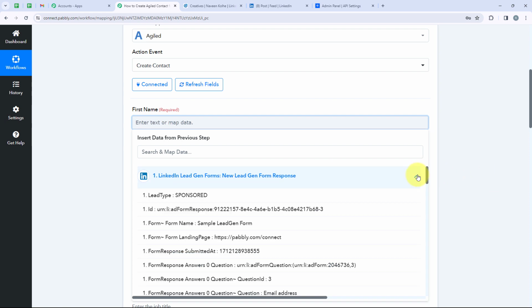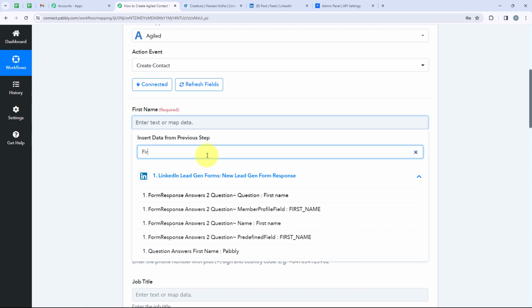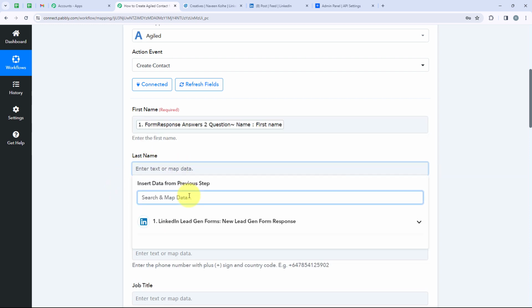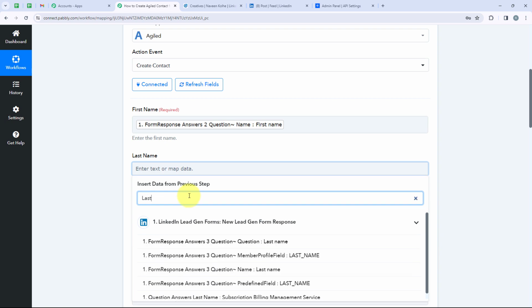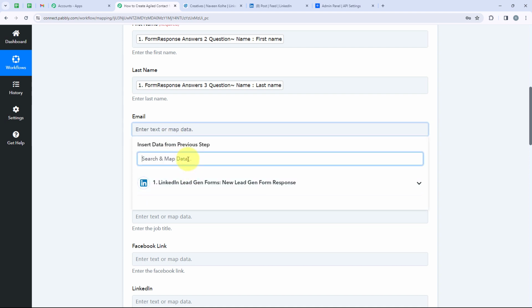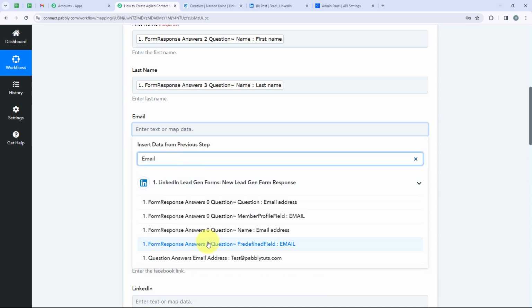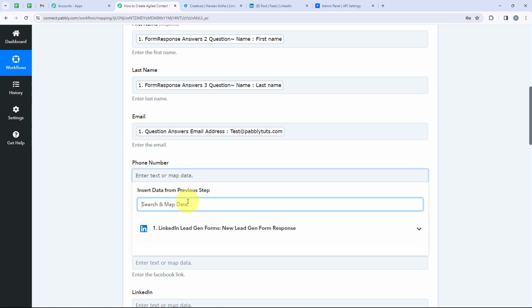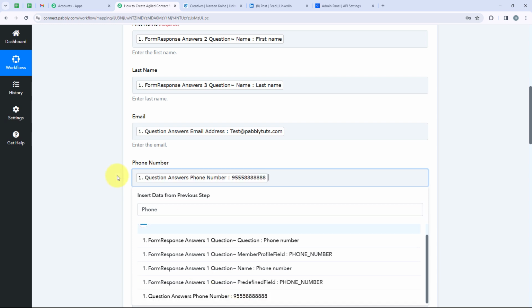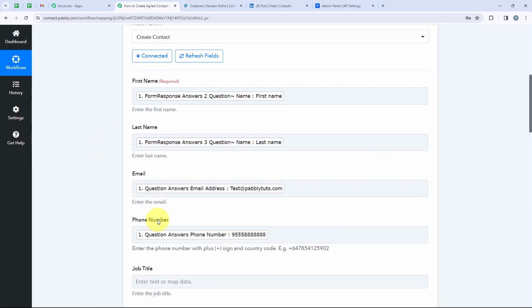So I'll open my trigger application response and I'll search for first name over here. I'll map this. And then same we are going to do for the last name too. We are going to search for last over here and map the last name. And now for the email, we'll search for email, map the email address, and then for the phone number. And then we are going to map the phone number too. As you can see that I have mapped all these details and now these details have become dynamic. So now these details will change with every new lead. We don't have to change it again and again.